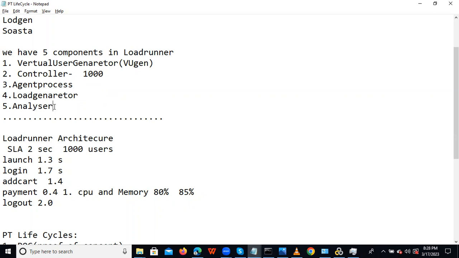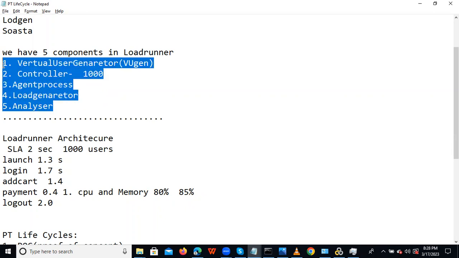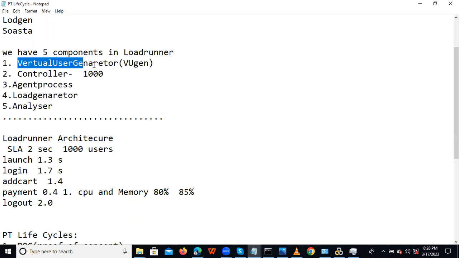So using these 5 components, we can do our end-to-end testing. Simply, I will give a simple example: you record one business flow, any business flow, flight booking or an e-commerce application, any application you have recorded. That script you can push into the controller. In the controller, what can we do? We can design a scenario and execute it with multiple users.